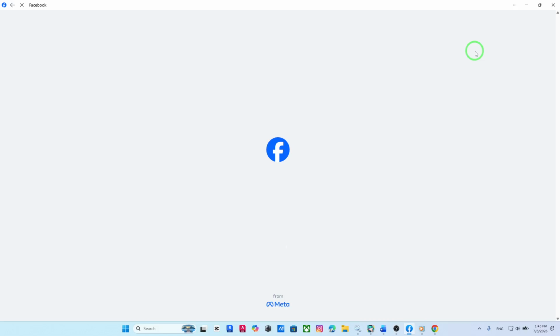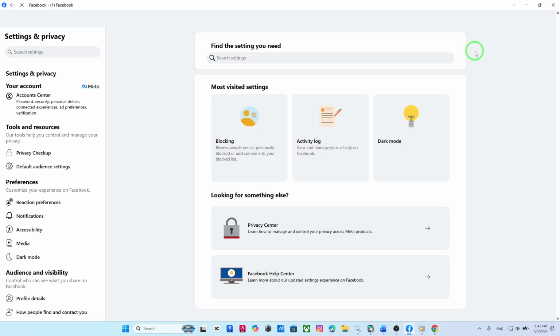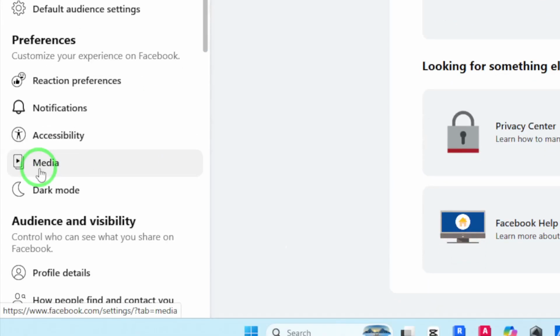Next, click on Settings. This will take you to the main settings page where you can control how Facebook works for your account. Now, on the left-hand side, scroll down until you find the Media section. Click on it to open your media settings.